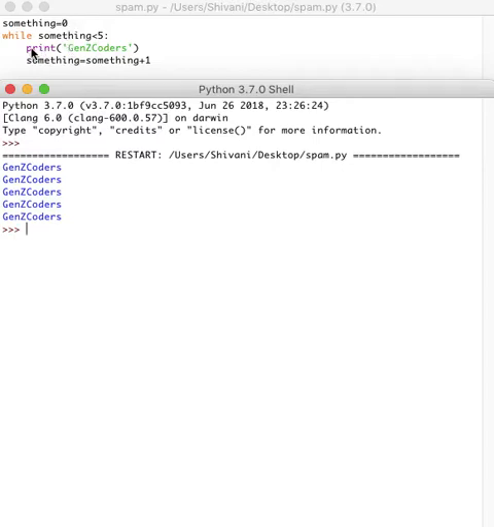So when we say print Gen Z coders, what we're saying is that while something is less than 5, while your variable is less than 5, while 0 in this case is less than 5, print Gen Z coders. That's what it means. And obviously, this is going to repeat over and over again because 0 will always be less than 5, right? Which is why if it was just 0, this loop would have continued for a long, long time. Now, on the other hand, what we've done is we've said something is equal to something plus 1.